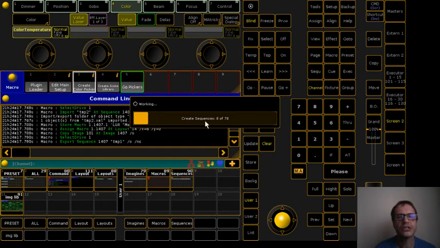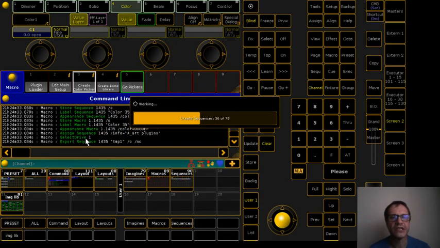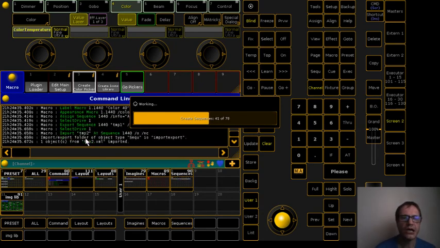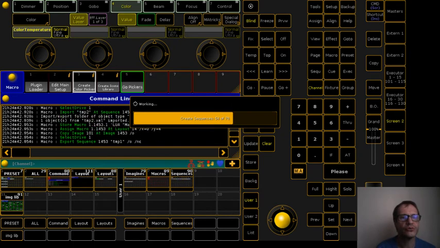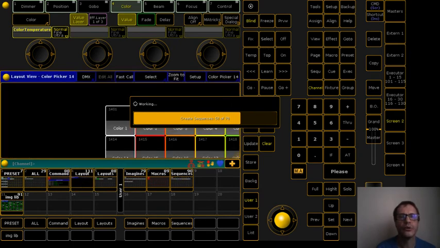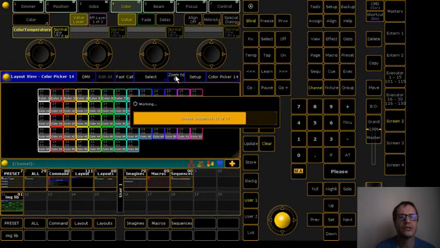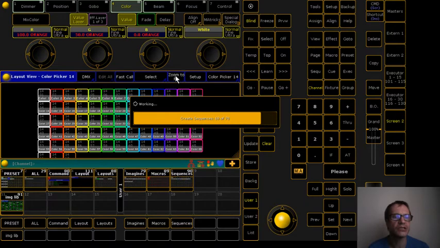Okay, when I have all these, it's going to do a lot of things. As you see, it's going to create 78 sequences, and it's going to create also 78 macros, and it's going to create 78 images. And well, let's have a look at what it is creating. We go to a layout view and we do a zoom to fit. So then we can see that now the macros are created.